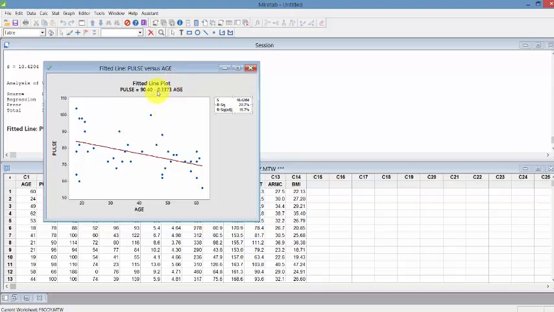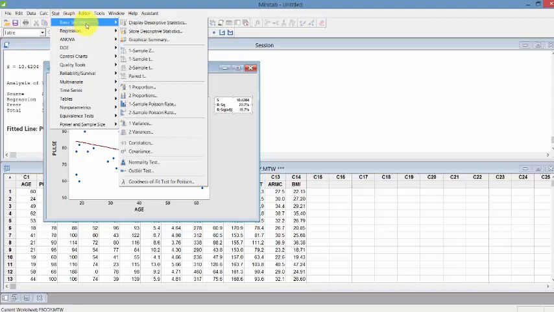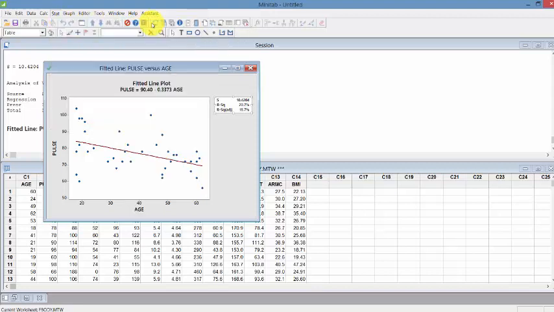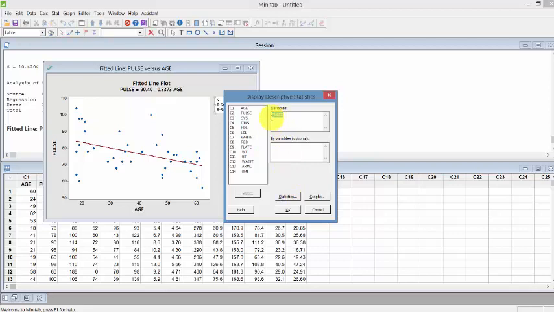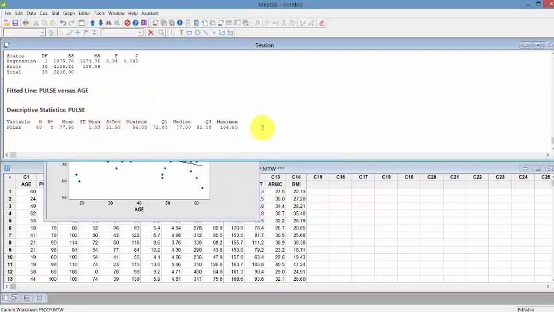And also remember, if there is no linear correlation, then the best predictor is the average. So if there was no linear correlation between pulse and age, and I asked you to predict someone's pulse based off of their age, then what you would give me is the average of the pulse rates. And remember, to do that, you click on Stat, Basic Statistics, and Display Descriptive Statistics. And then you would select whatever variable you want the mean for and click OK. And then it gives you a whole bunch of things, but it does give you the mean right here.